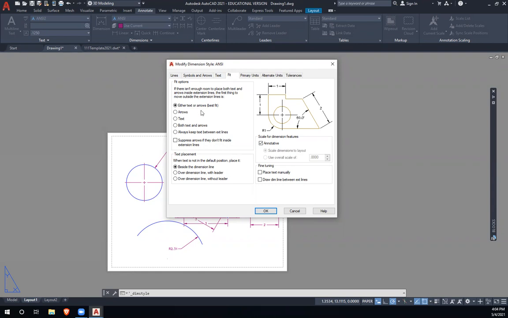No problem. The fit options, now what's nice, and I didn't really mention, is when you put a dimension down there, depending on how close it is, AutoCAD automatically adjusts where it puts the text, where it puts the arrows, and where it puts the extension lines, more or less. So text placement and arrows, best left to either text or arrows, and you can grip edit that to force it. That's probably the easiest way if it doesn't do it the way you want. You can fine tune it by placing the text manually, but we don't want to mess with that. And just make sure it's annotative, so that's it.